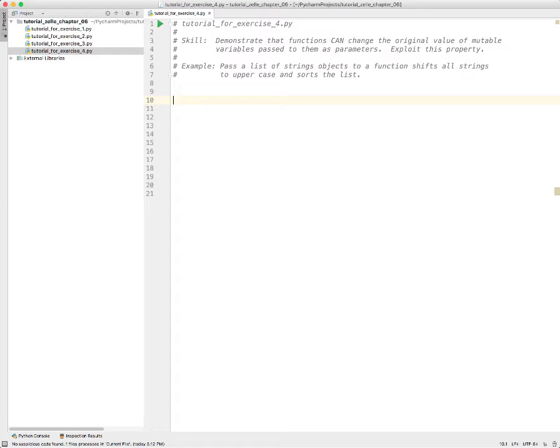Okay, this is the thing that is done. It's not considered a bad programming practice when you do it on purpose and explicitly. And what's the example that we're trying to do? Well, let's just take a list of strings. Strings are the only mutable objects that we've learned about so far. Well, let's take a list of strings and pass that to a function that will do two things to it. It's going to shift all the strings to uppercase, and it's going to sort the list alphabetically.